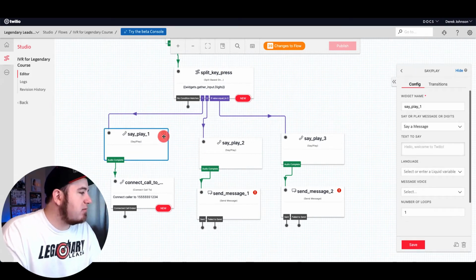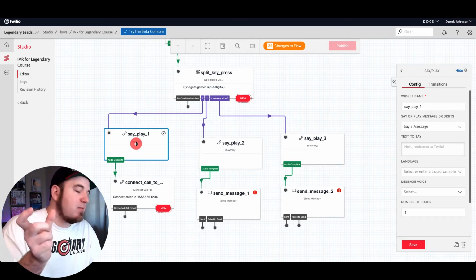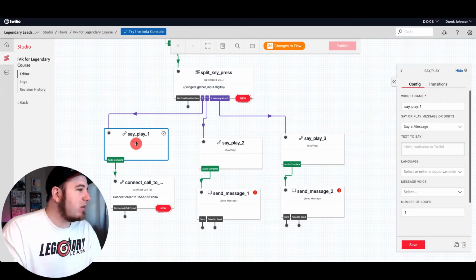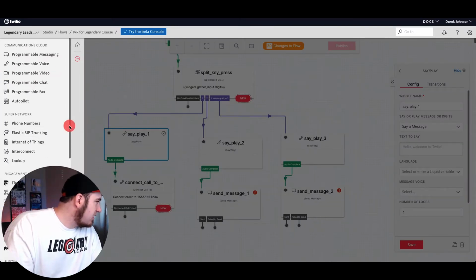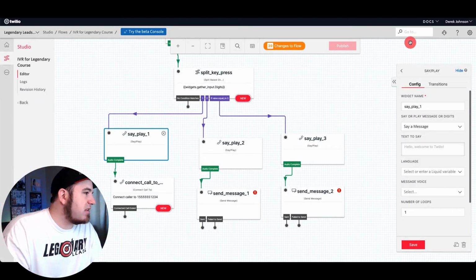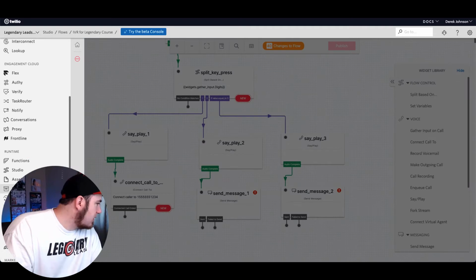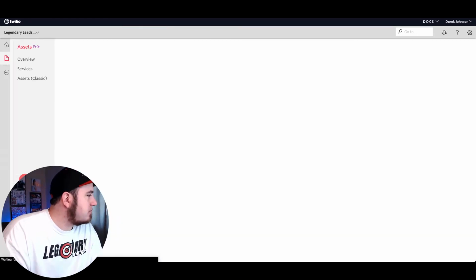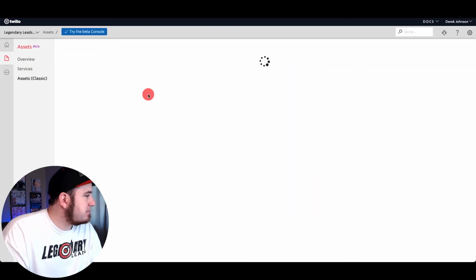Now what we want to do is build some messages on here. So we have to actually upload an MP3 directly to Twilio. I tried this with Google Voice. It won't work. It has to be in Twilio. So we'll go down here, and what we're going to go to is assets. So let's save this flow for now. And we'll go to assets. And we're going to go to Assets Classic.